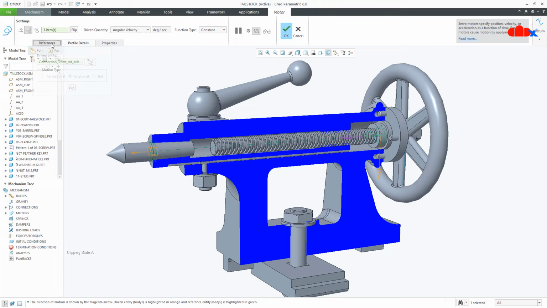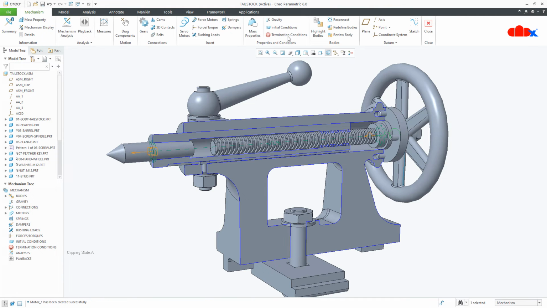Now go to reference and flip the direction. So this motor symbol direction will change, and then say OK. So now the motor part is also done. So everything is done to play the animation.